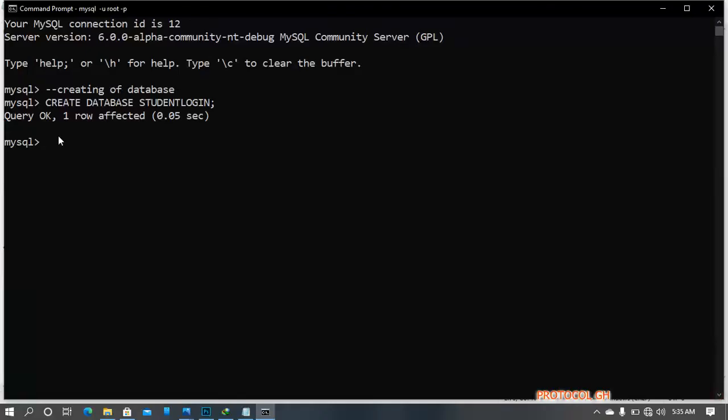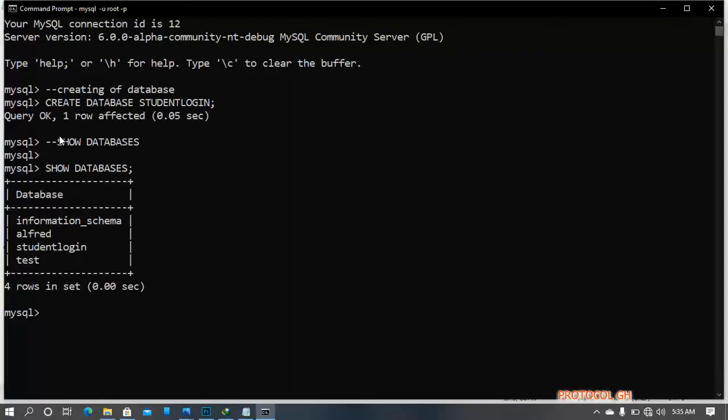Now you want to show the databases to see the number of databases that we have on our system. So you use the words show databases. So this is what we created, student login.